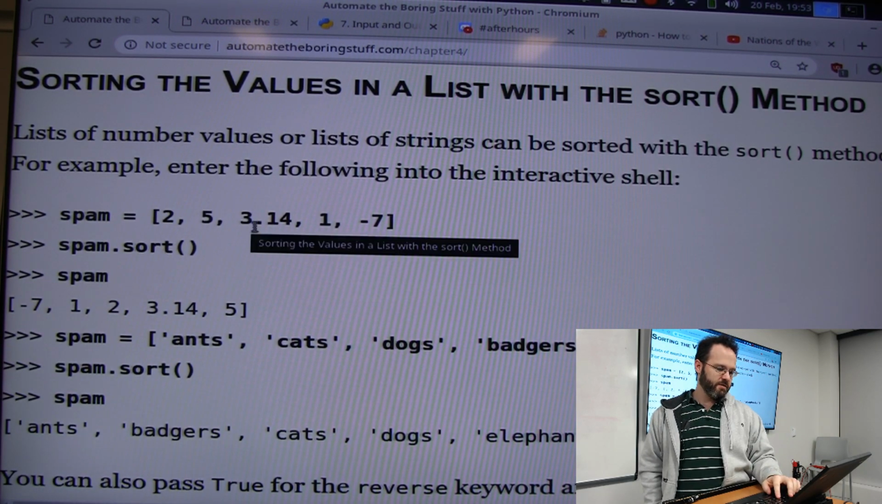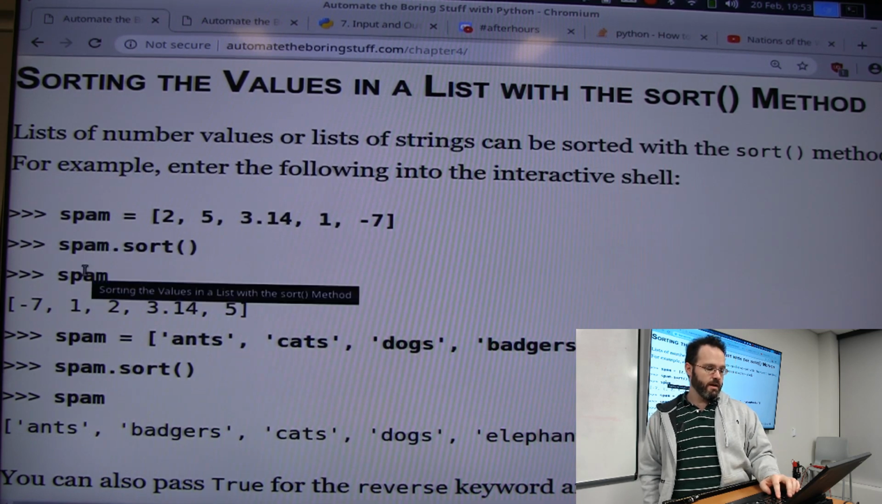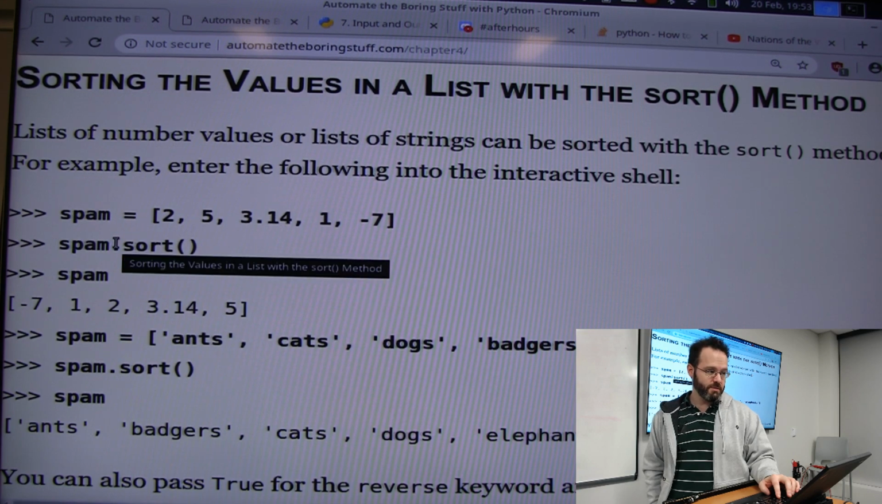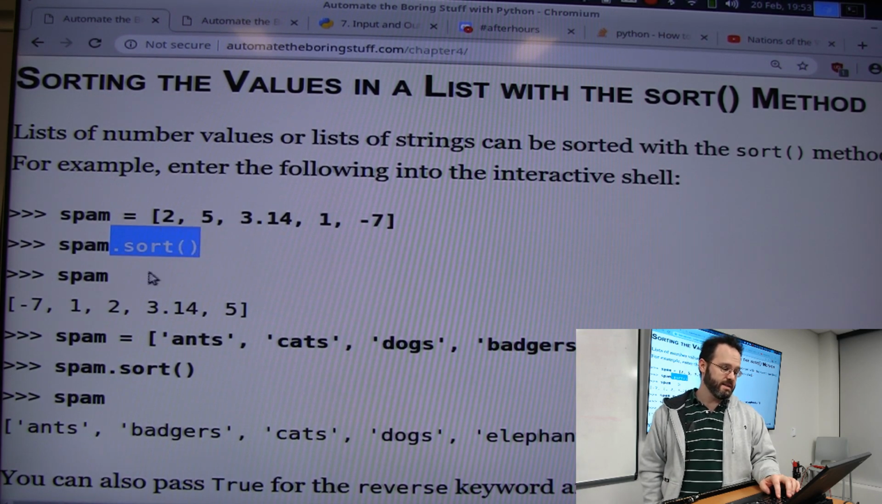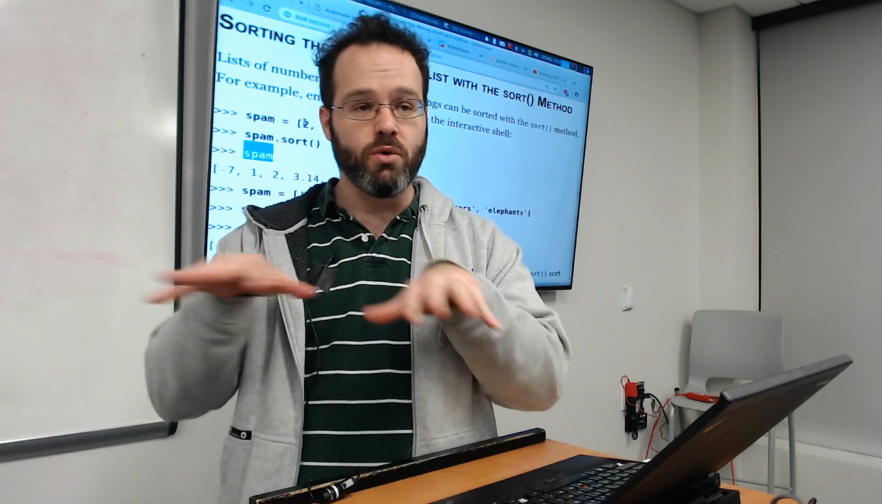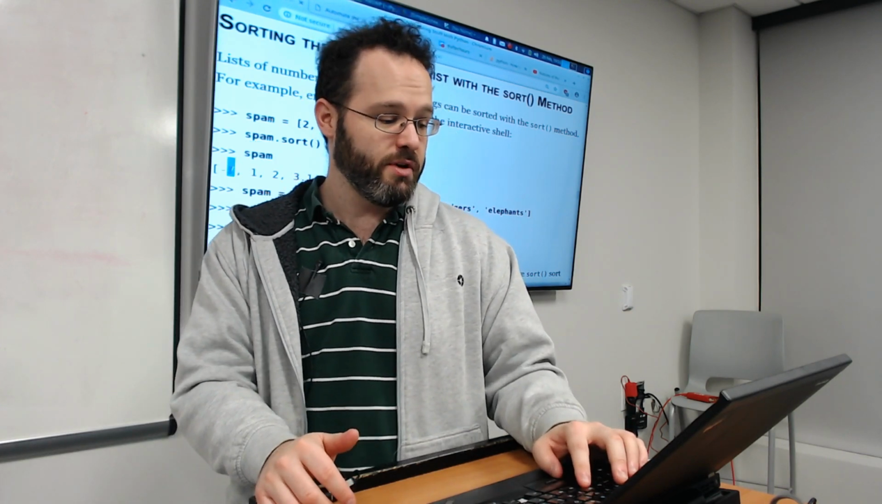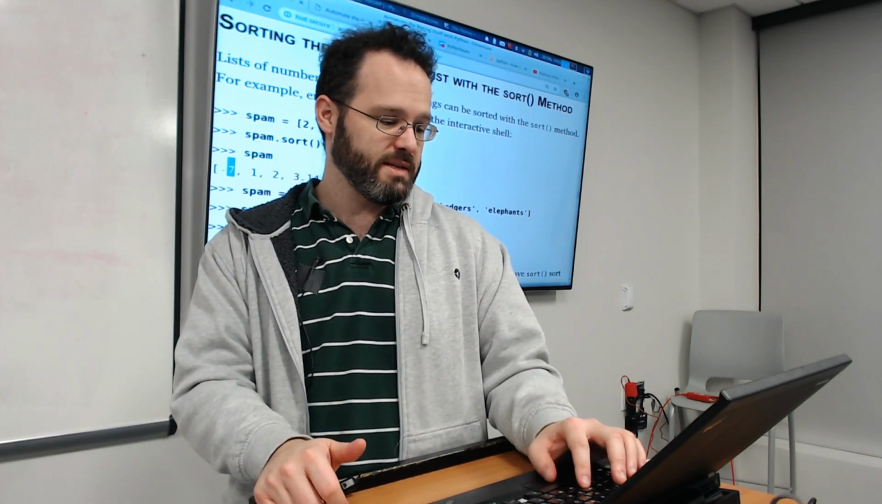Spam equals 2, 5, 3.1417, whatever. Spam.sort, right? If you call .sort on the list, it modifies the list itself. So now spam is sorted. We can do lots of things to a list, including mutate it. You can change the order, but the order is always significant. So now we're changing the order and things are reordered from lowest to highest.